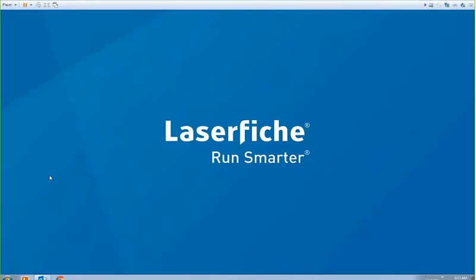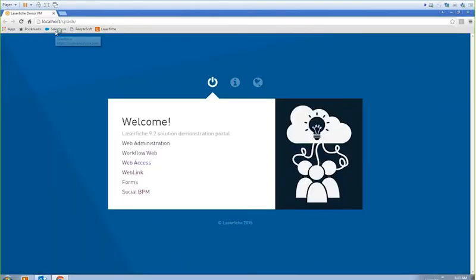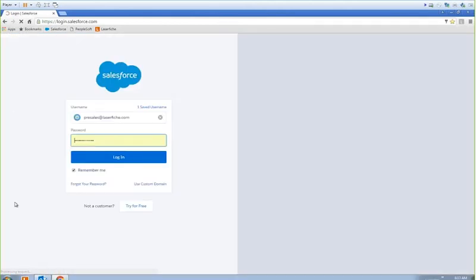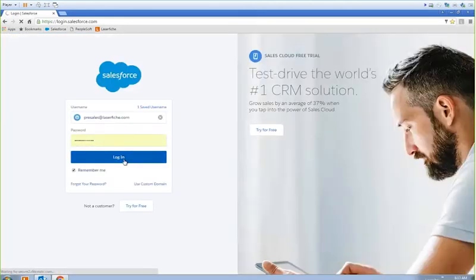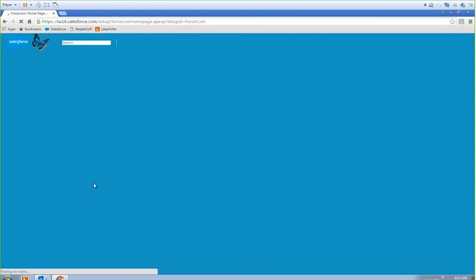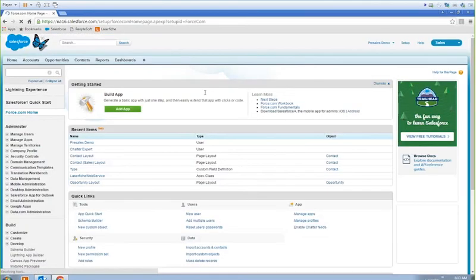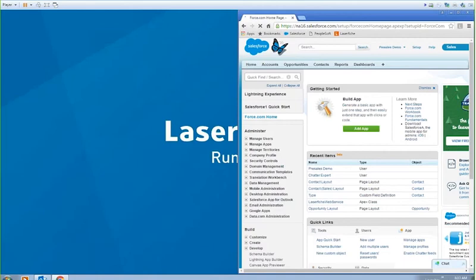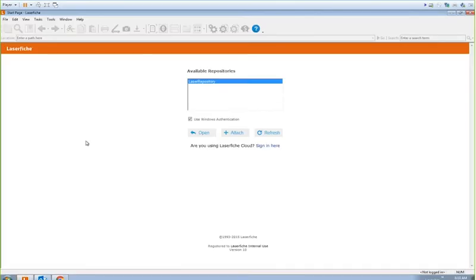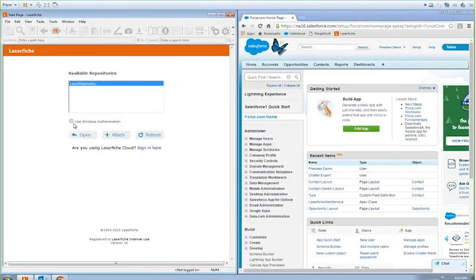So the first thing that I will be showing off today is an integration between Salesforce and Laserfiche Connector and how you might use the two. So what I'm going to want to do is open up Salesforce. And I'm going to want to open up the Laserfiche client as well. So just for ease of use, I'm just going to break them off to the side.